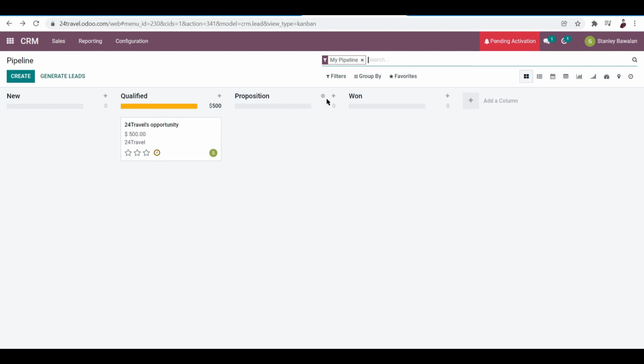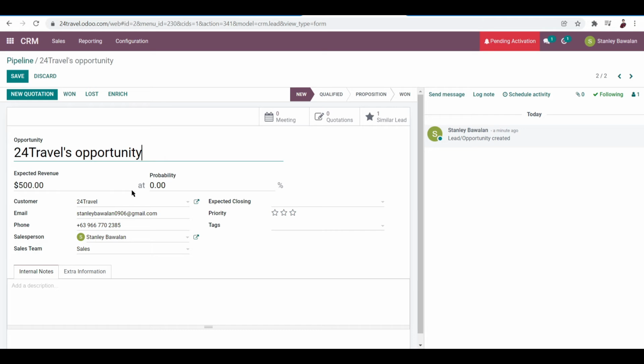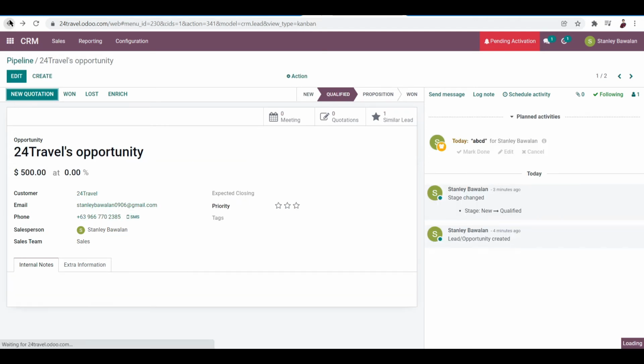Okay, so now if there's a new proposition right here, you can go ahead and duplicate this. Click this one, and then action, and then duplicate. Okay, once you've duplicated this one, you can actually edit the name of the duplicate. 24 Travels Opportunity, second proposal. Let's try to put in second proposal. Okay. Now let's save, and there you have it. Let's check out if it's already there, the duplicate.